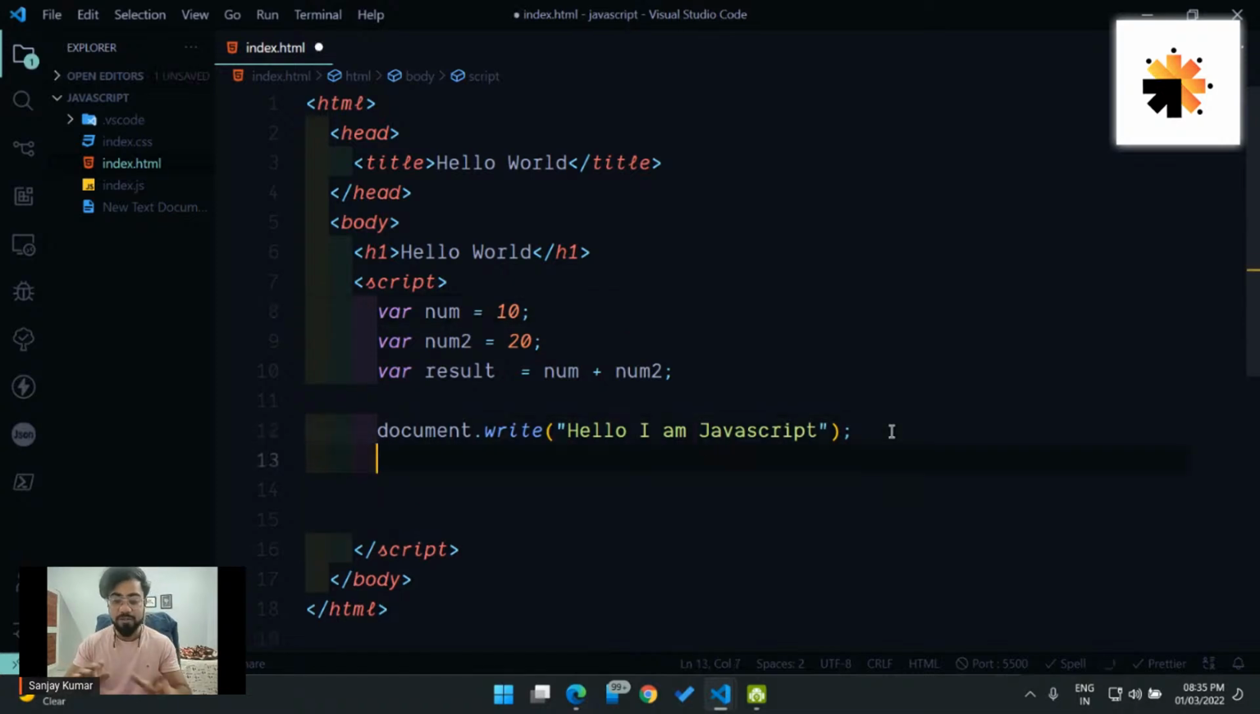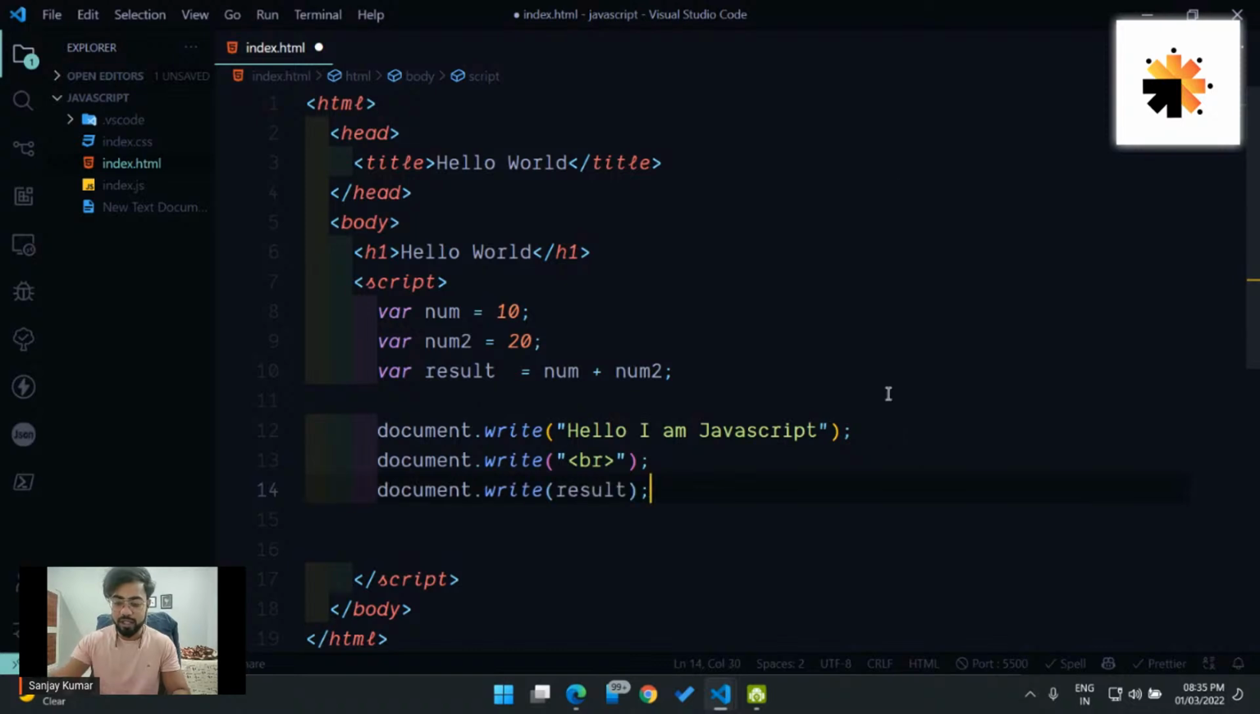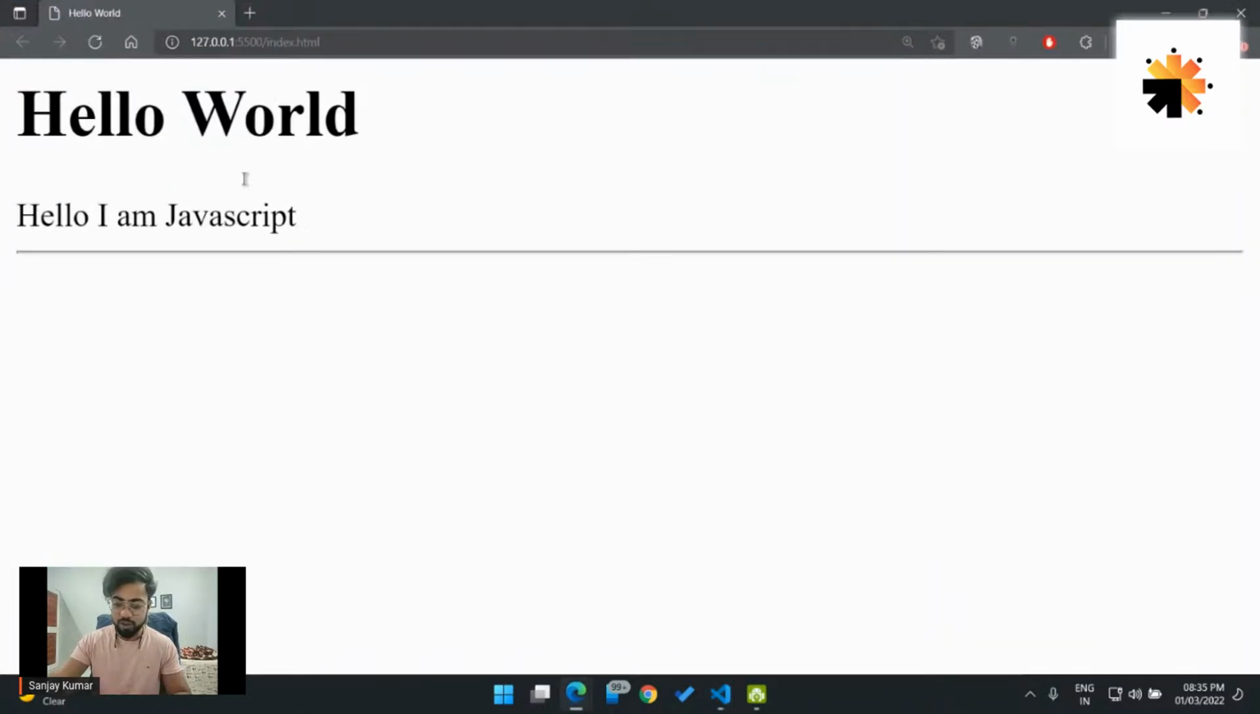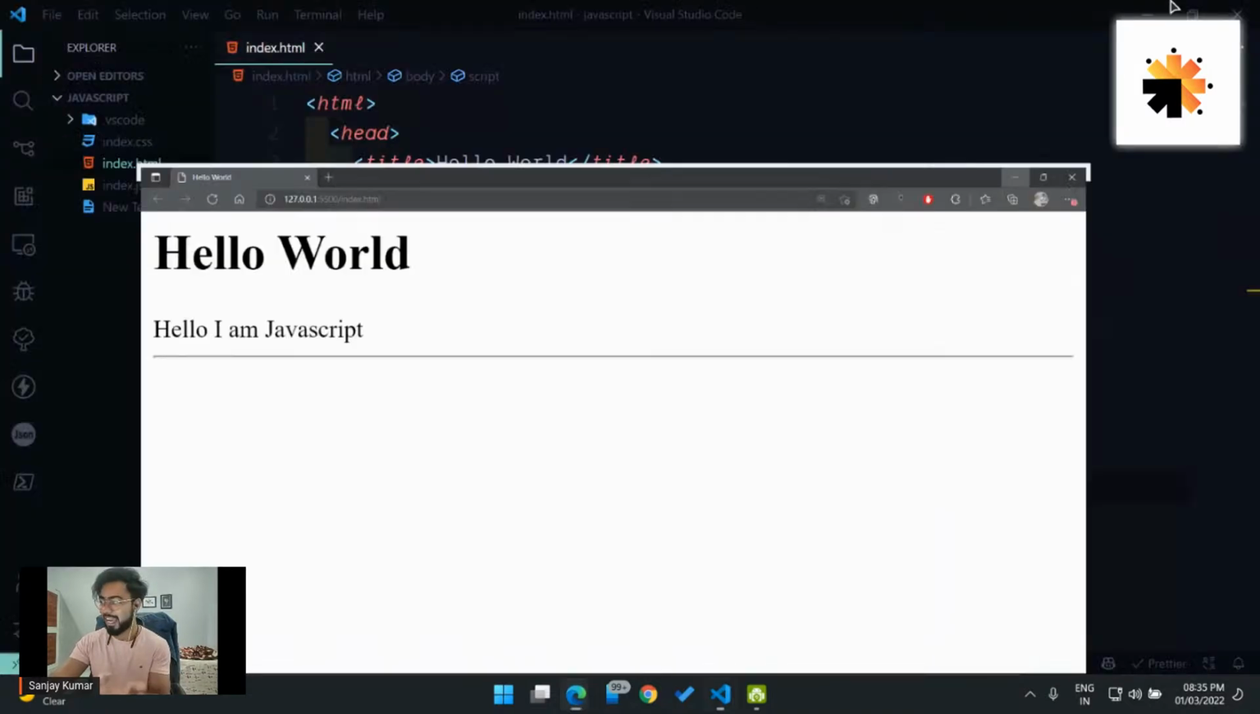We can use this for many more things. We can write complete JavaScript also. We can give a line break. We can also show the results. We can show any variable that we have made in JavaScript. We can also style our things, like using the hr tag. I hope this tag is for creating a line. So let me save it. We can do a little bit of styling also.